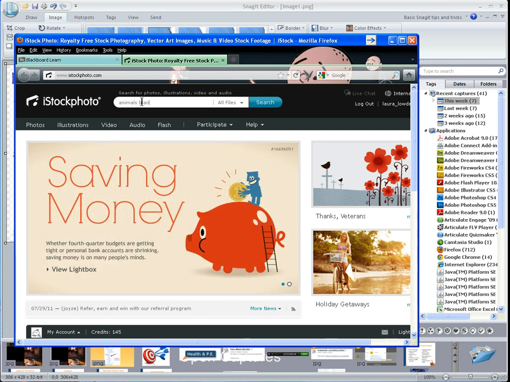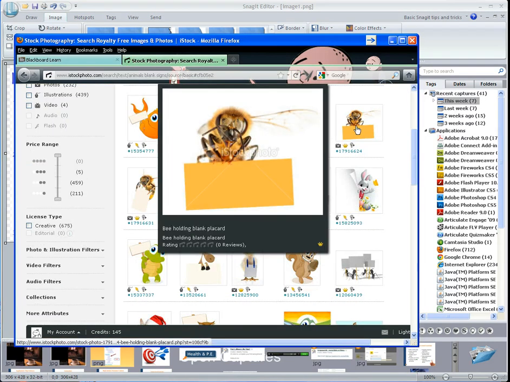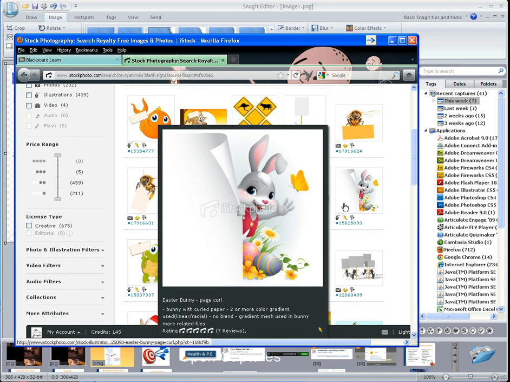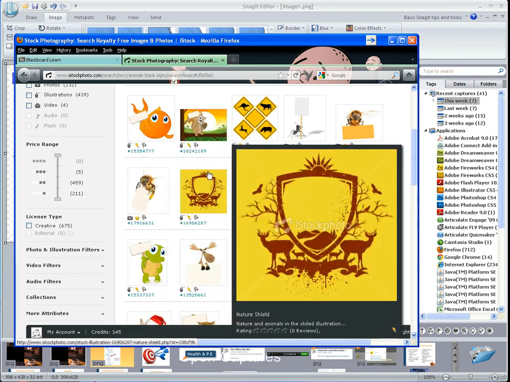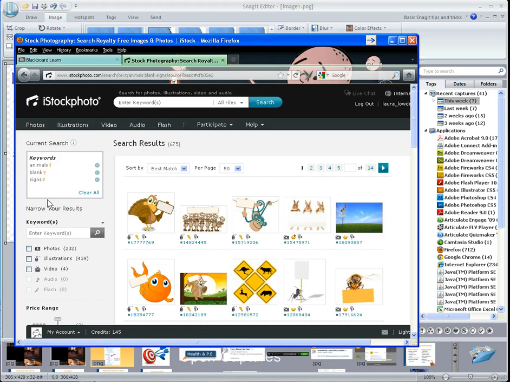animals, blank signs. If you go to search, what you'll see is that it will come up with all these different signs that have a blank sign or area that you can add text, and you can customize it to whatever you may need. So there's different ones. You can type in people, students, blank signs, but just make sure that blank signs is part of that search. Okay?